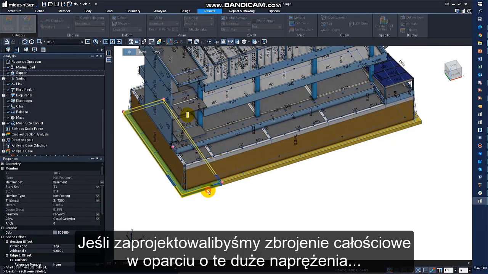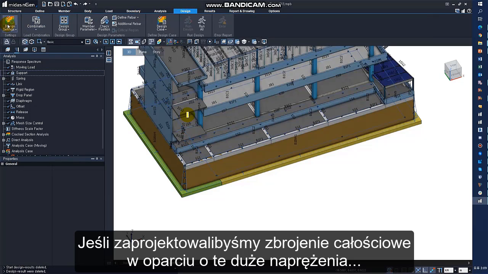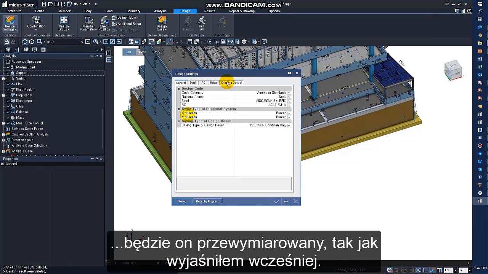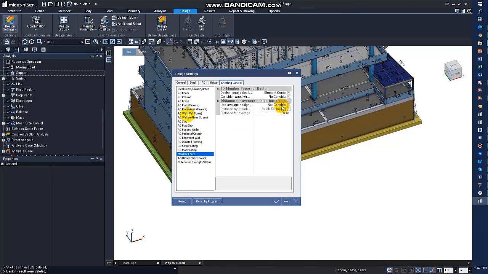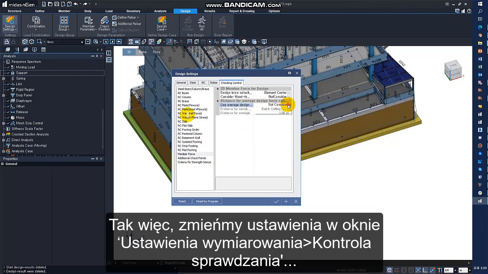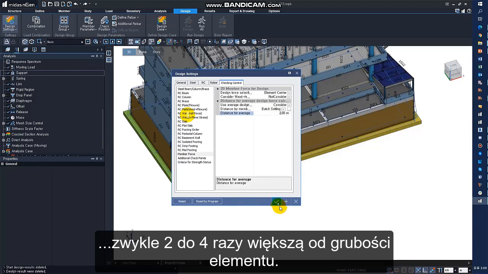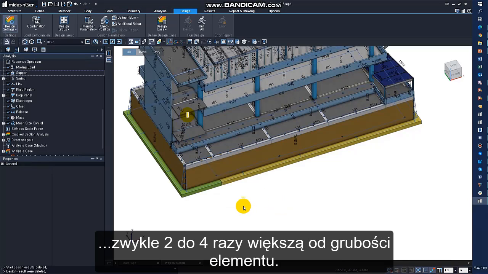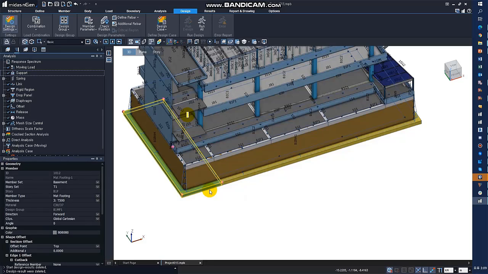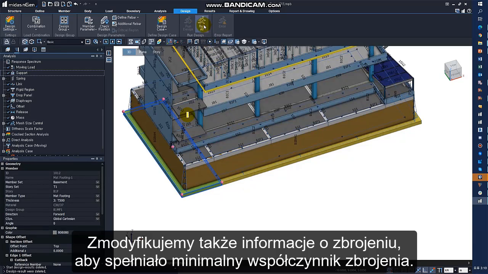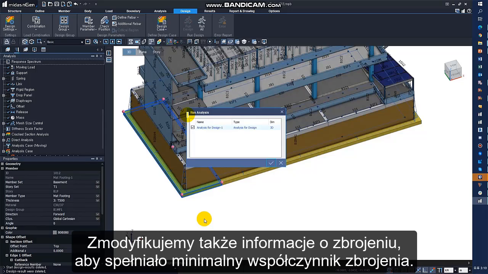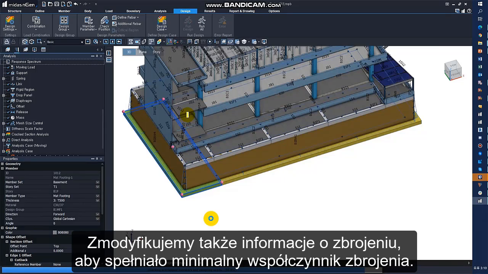If we design the whole model based on these large stresses, it will be over-designed as I explained earlier. So in general, we apply the average value over a certain width like this. The width is usually 2 to 4 times the thickness. We will modify the reinforcement information to satisfy the minimum reinforcement ratio.